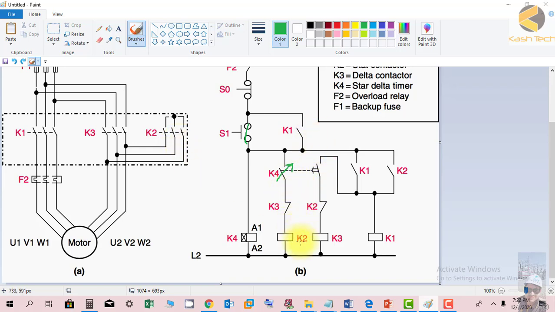And then when K2 is energized, you can see here this contact will close and supply will be available from this point through K2 to K1. When K1 picks up, the contact of K1 will close. So this is closed, this is closed. Now even if K2 is de-energized, the supply will be through the K1 contact, and K1 will keep on energized through its own contact, which we call a sealing contact.